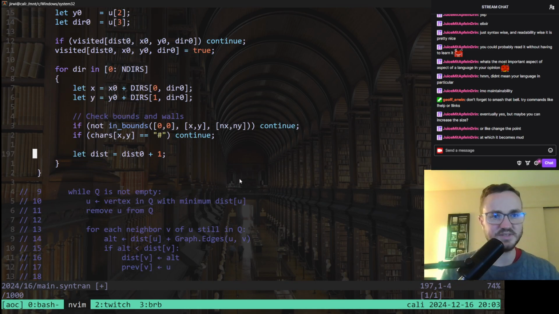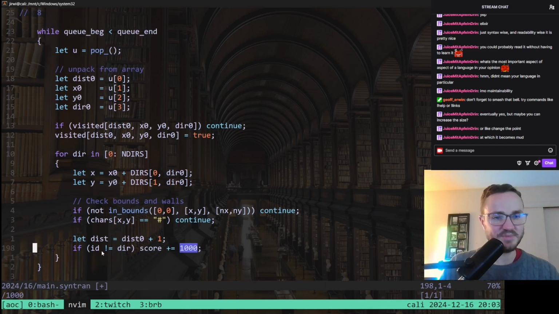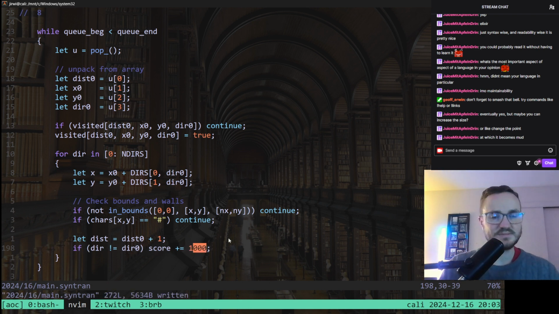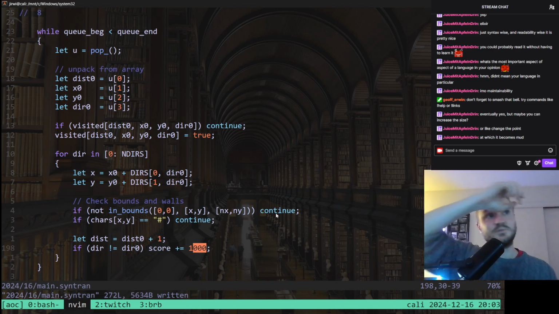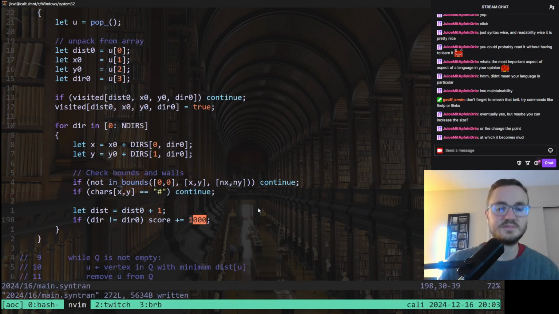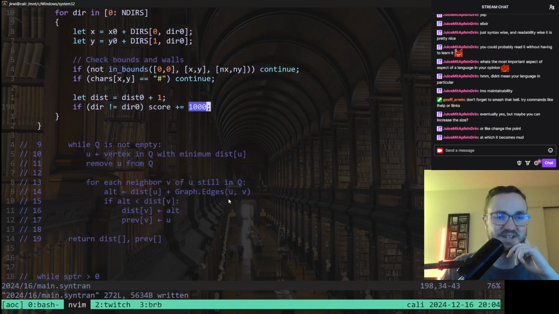So I'm just going to steal it from there. But the variables are named differently now for no good reason. I think I came up with better names this time. So if dir does not equal dir 0, then we add another 1,000 because there's a penalty for turning in this puzzle. And then I think I can push that. I don't know why I'm going so slow today. This might be an only part 1 day, if I can even get part 1. This is taking a while. Okay, then I can finally push.